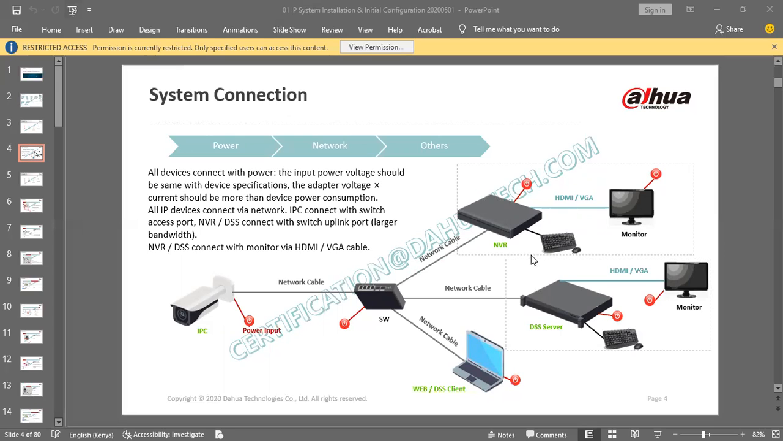Then display, so DSS server. This is just a management platform connected to the common switch and display. And this is the client. So this is a server, and you can access the client from the computer.